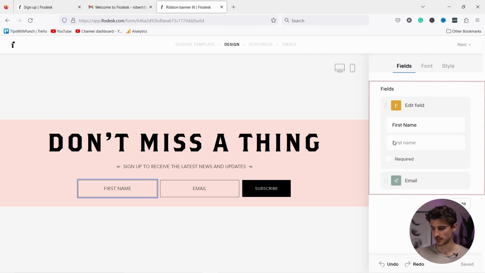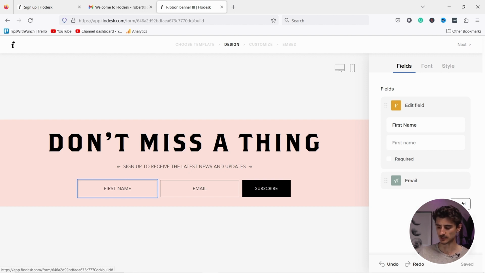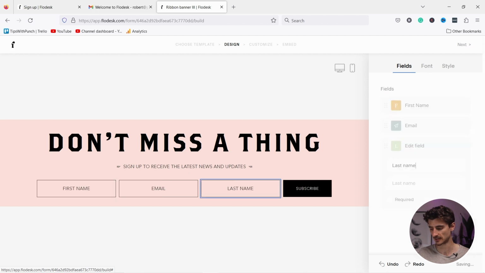So once you click on first name, you can edit this block. Here, you can add more fields. So you have right now the first name and email. Usually that's all you need. You don't want to ask too many questions at this stage. But from here, if you click add, you could add last name or any other custom field you would like to. So let's add a last name.